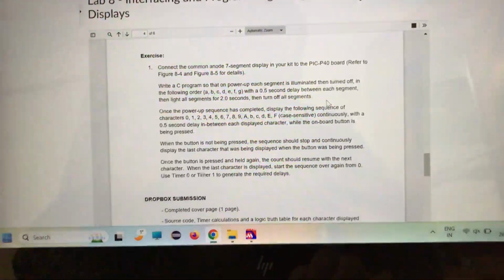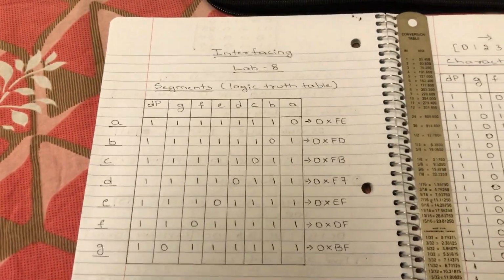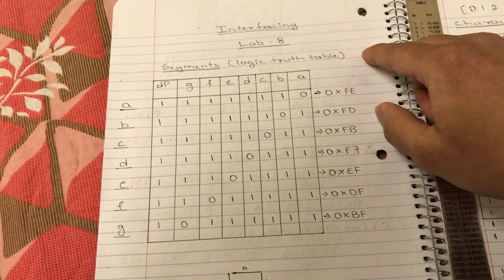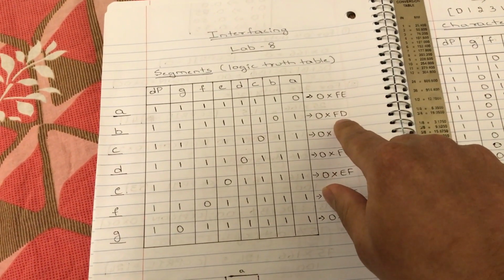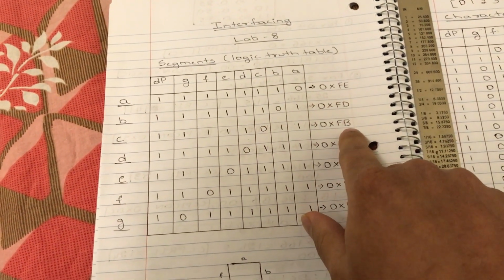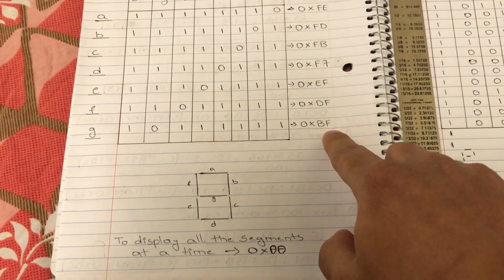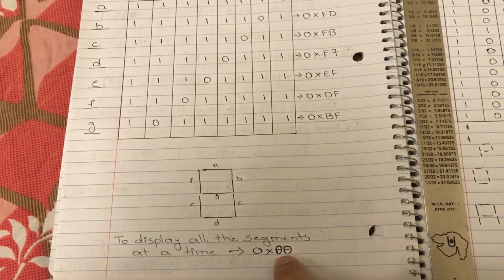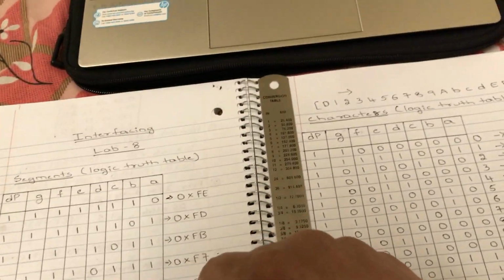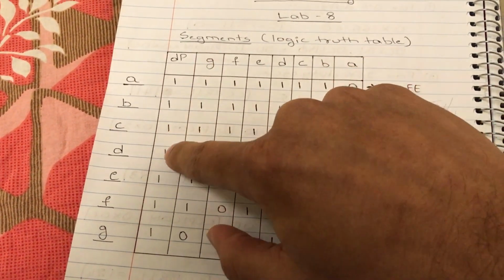For that, these are the calculations that are made. This is the logic truth table for the segments. For A, it is FE, for B, it is FD, for C, it is FB, and so on. And finally, for G, it is BF. And to light up all the segments at a time, we'll use 00. And DP is the decimal point that we are not using in this exercise, so it is set to 1.